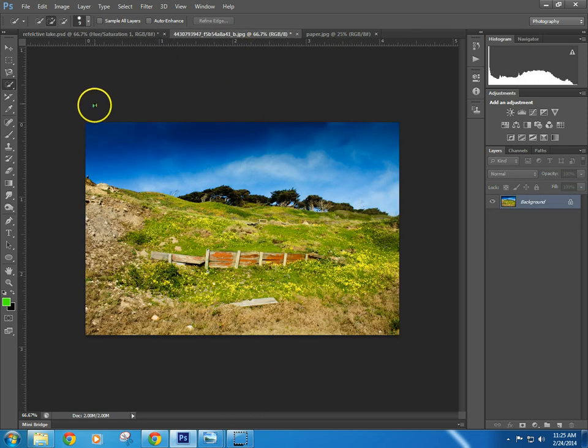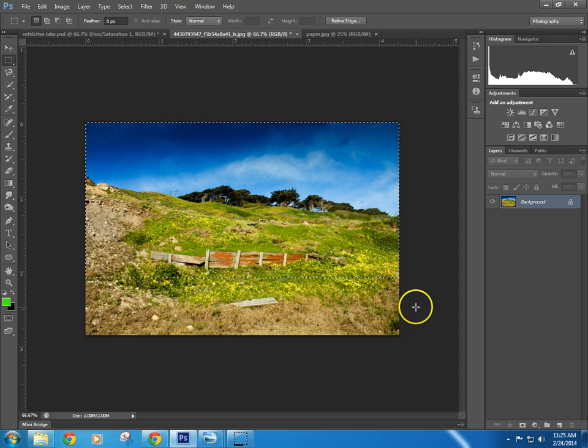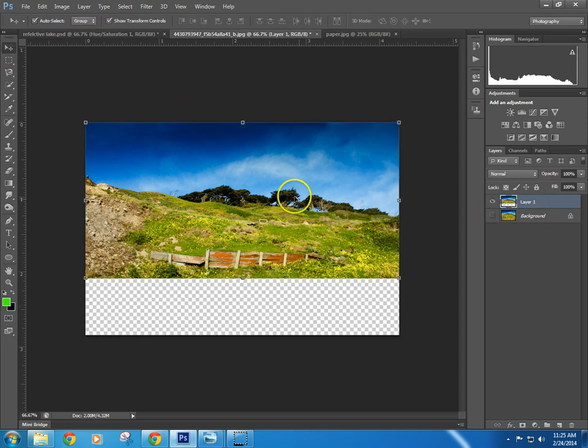That'd be how to get a reflection. So let's say I wanted the water to start here at the bottom. What I could do is make a selection down to the point where I want it. Let's say it's right there. I could copy and paste that. All right. And now I have this layer that's right here. That's all it is, right?